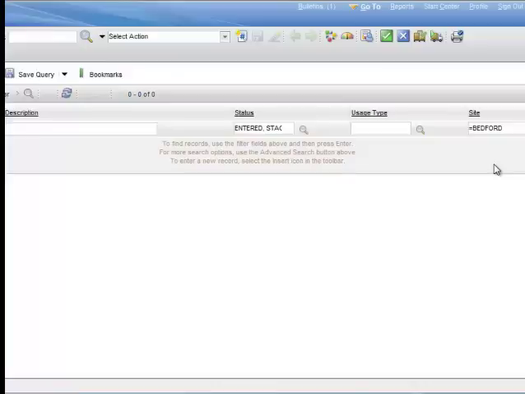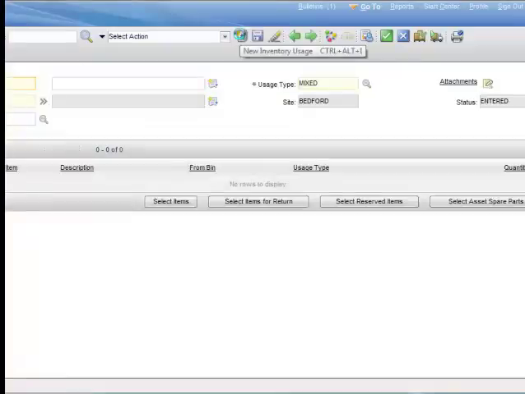For this demonstration, I'll be issuing several items to an approved work order created to repair a leak on a pump. To create a new inventory usage record, click the New Inventory Usage Record button on the toolbar. Notice the status of the record is set to Entered. We'll change the status to Completed once we've created our usage lines.